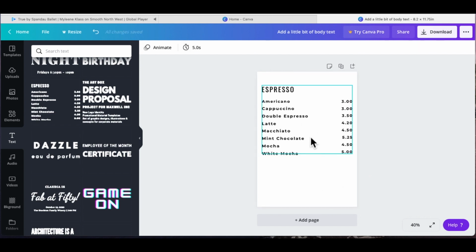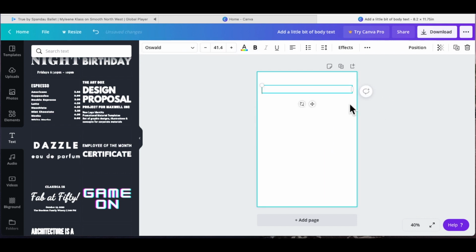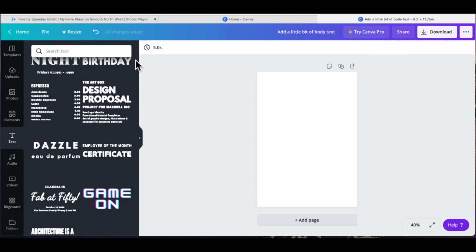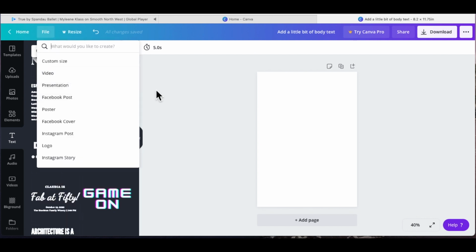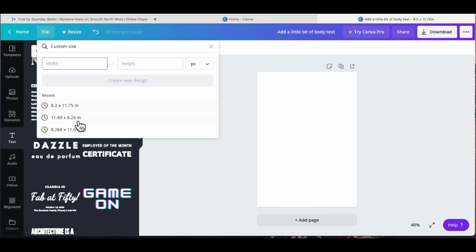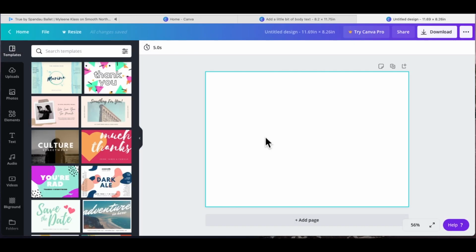You don't have to have your page in this orientation. Mine's just come on this way because that's the size I selected. I'm just getting rid of all these elements. If you decide you want your page the opposite way, just go to File, Create New, and Custom Size, and then change it to the other orientation. Or if you want to make something that's 5 by 5 inches, put the size in, whatever you want.